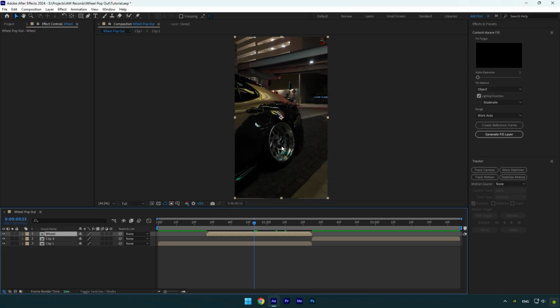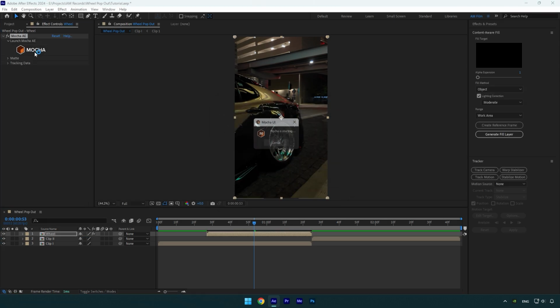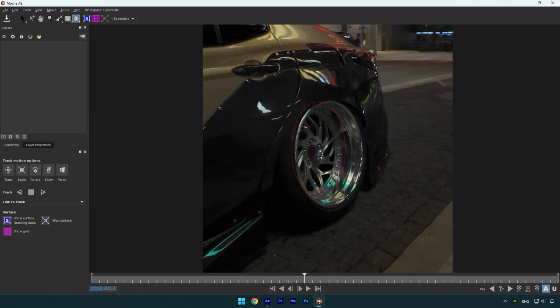Now we need to mask the wheel. To mask I will use Mocha AE. In Mocha select elliptical tool and mask the wheel as smooth as possible. Once you are done, click on Save and close Mocha AE.